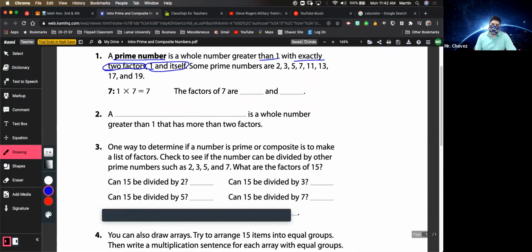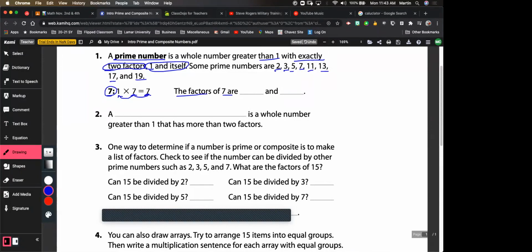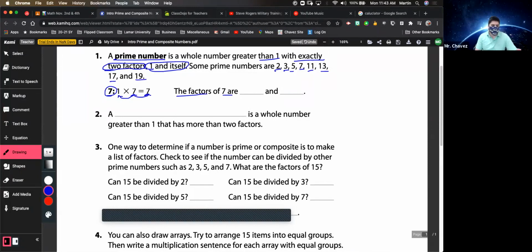And they gave you some examples of prime numbers: 2, 3, 5, 7, 11, 13, 17, and 19. Those are some examples of prime numbers. Now here we're going to look at the number 7. Here's one way to get 7: 1 times 7 equals 7. The factors of 7 are blank and blank. Can someone tell me what are the two factors of 7? 1 and 7. There you go. And they're right here, right? Let me use red. These are the factors, the two numbers that you multiplied. Those are what we call factors.